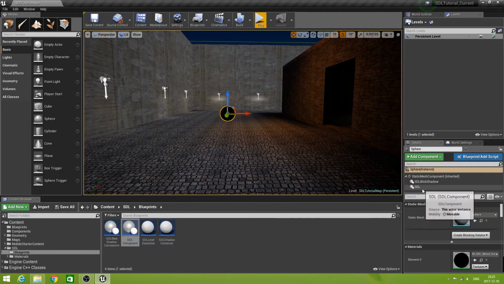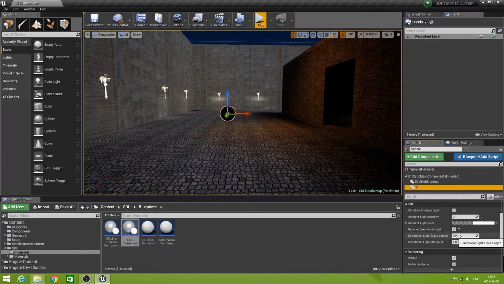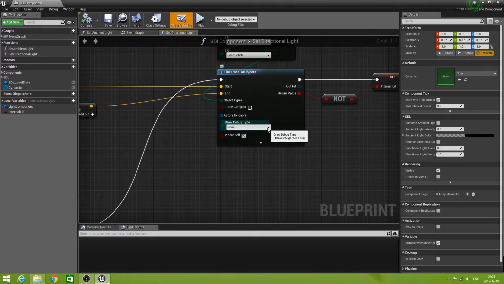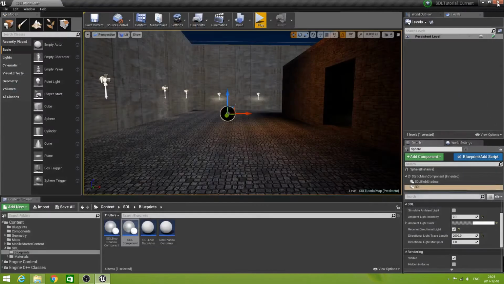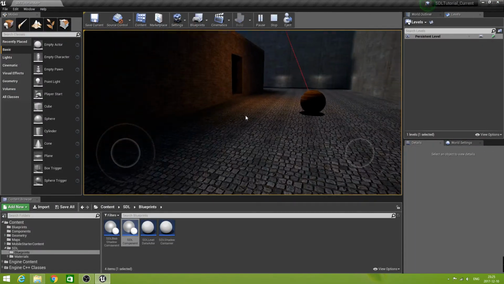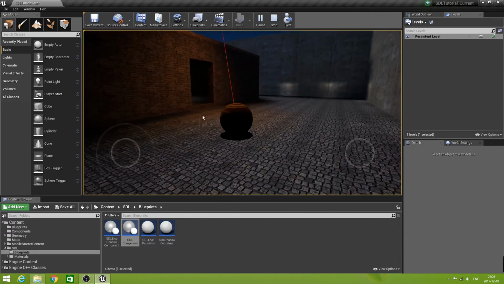Now let's introduce the trace. Let's put 2000 there, that's about 20 meters. And before we play it, let's make it more visible by draw a debug. For 1 frame, compile, save. And let's see that one. Now we have a nice line.